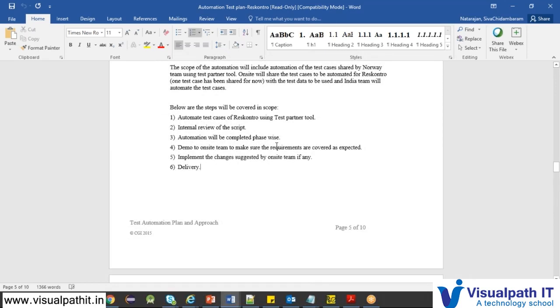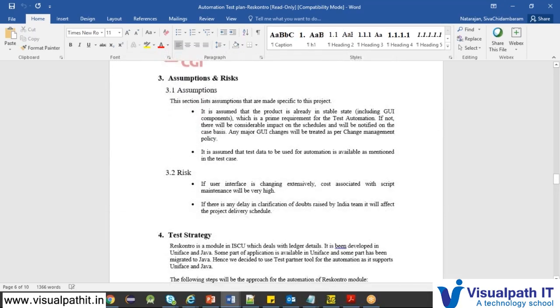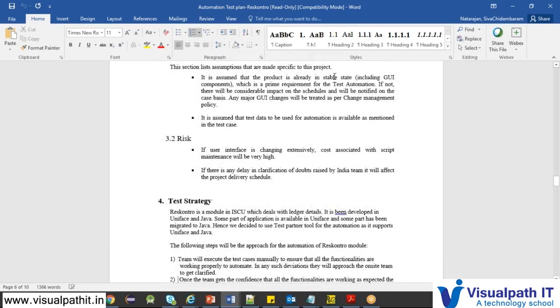What demo we will give after the automation is completed, and we will do the delivery, etc. You can see that it is very easy. Assumptions, what is assumed: the project is stable because it is going to be automation.